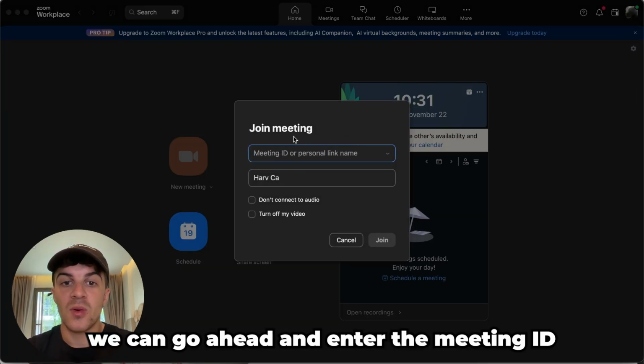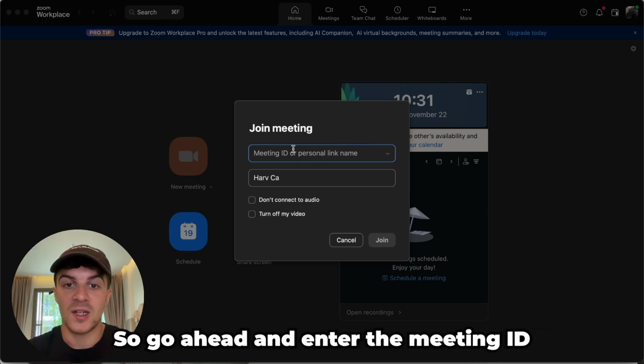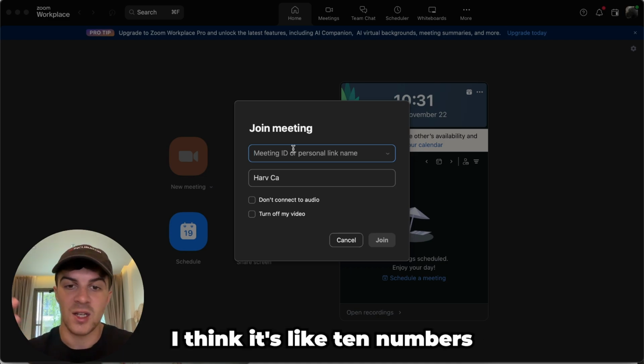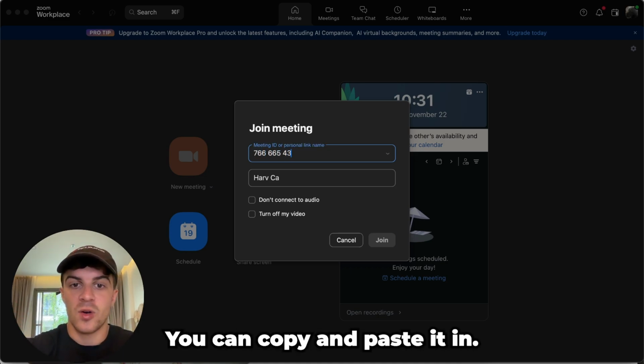And when we do this, we can go ahead and enter the meeting ID, which the person should send you. So go ahead and enter the meeting ID. It will be a string of numbers. I think it's like 10 numbers, something like that. Just enter it in here. You can copy and paste it in.